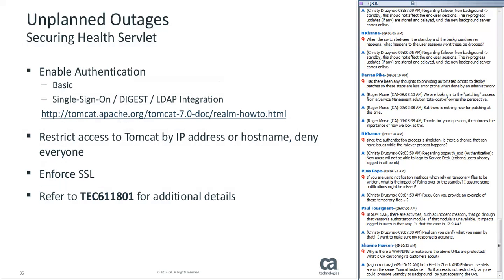So we stress securing the health servlet. You can enable authentication for basic single sign-on. We have here the Apache Tomcat website on how to do that. You could restrict access by IP address or host name, deny everyone, SSL, of course.